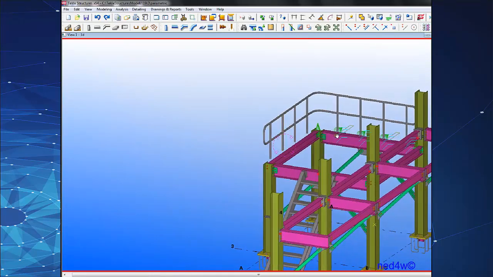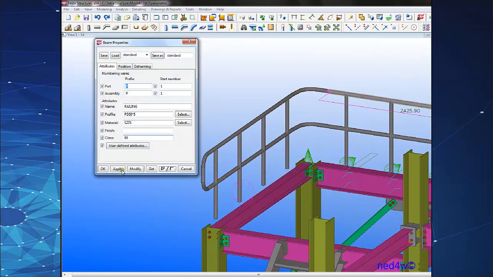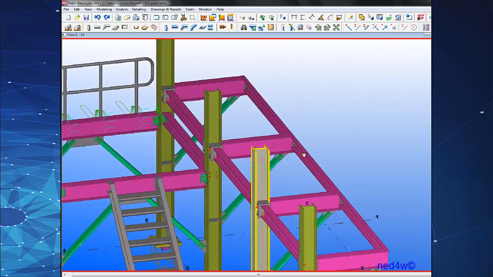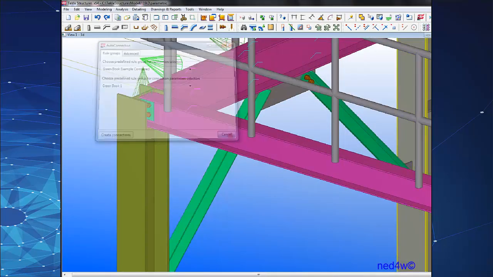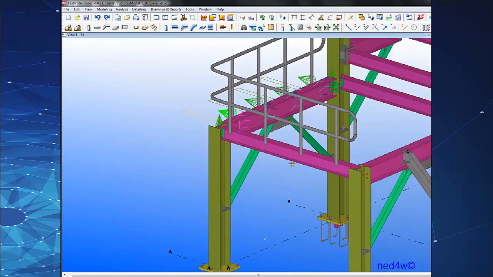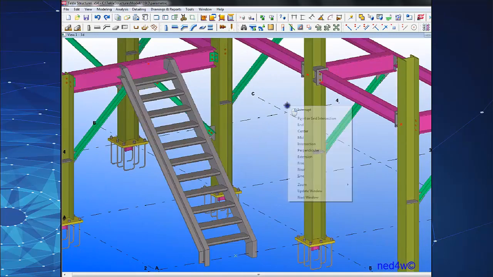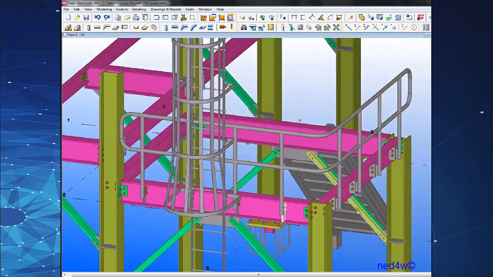So the proper way, I just copy this one, PD50, just double click, apply, and then use the curve beam or the poly beam. Okay, and then you have this handrail. And then, of course, this one, I'm going to apply this one. So, select the beam and then okay.